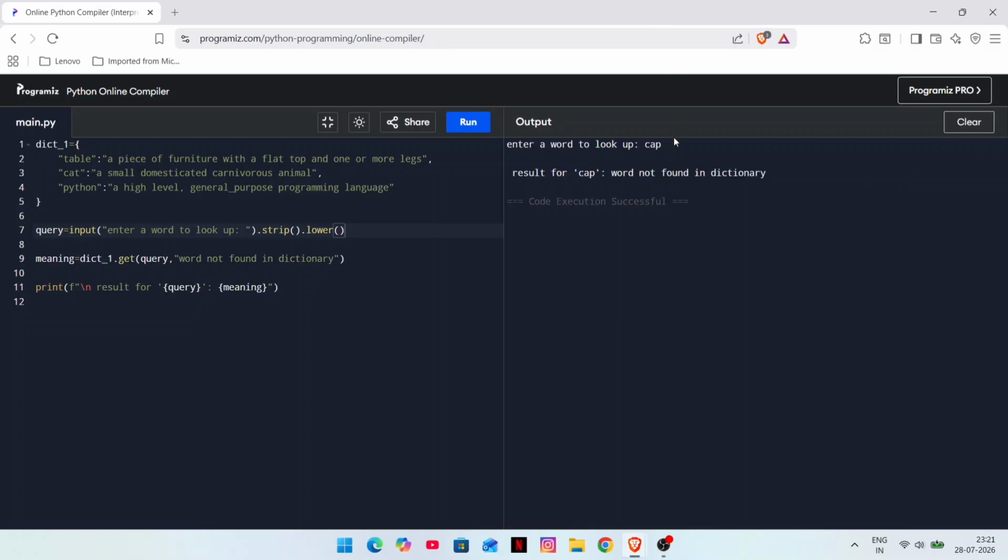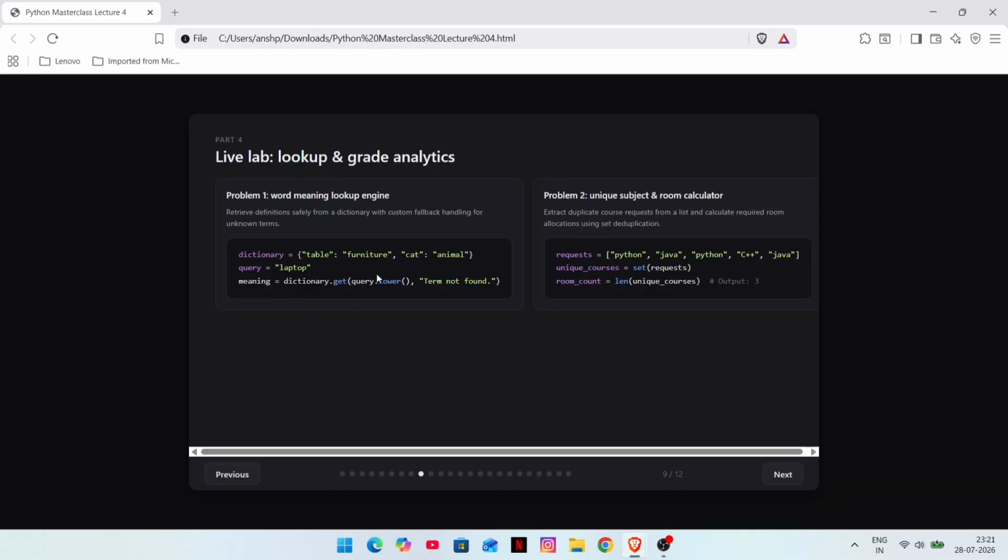As I've told you, if we enter cap here, the output is word not found in the dictionary. So our first code is done. We'll move to our second problem.